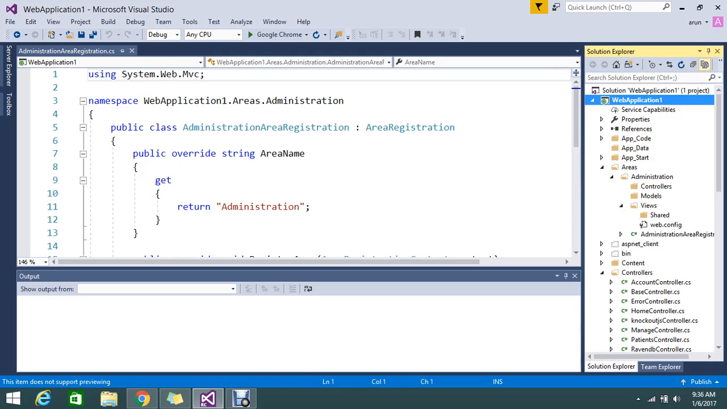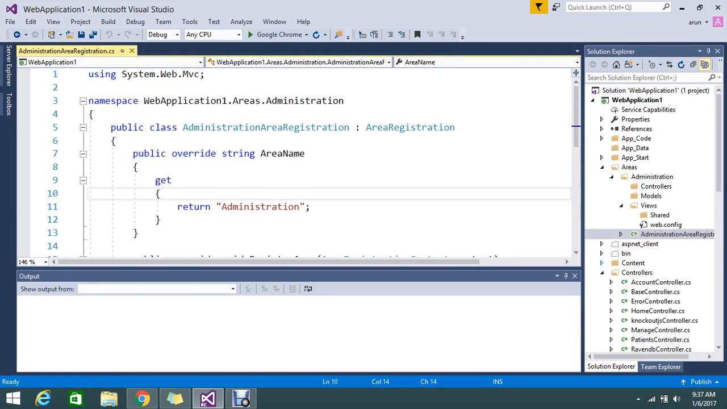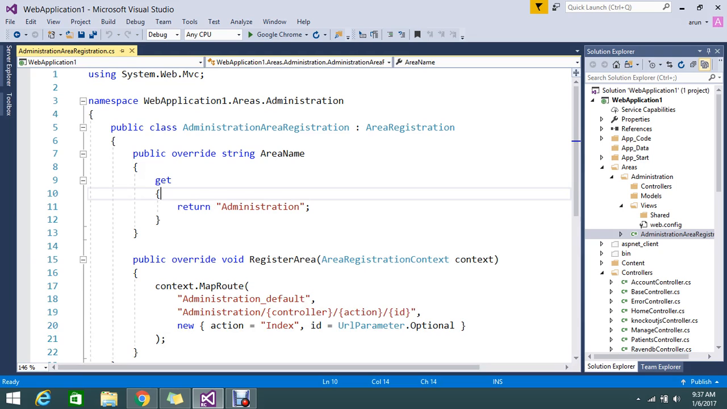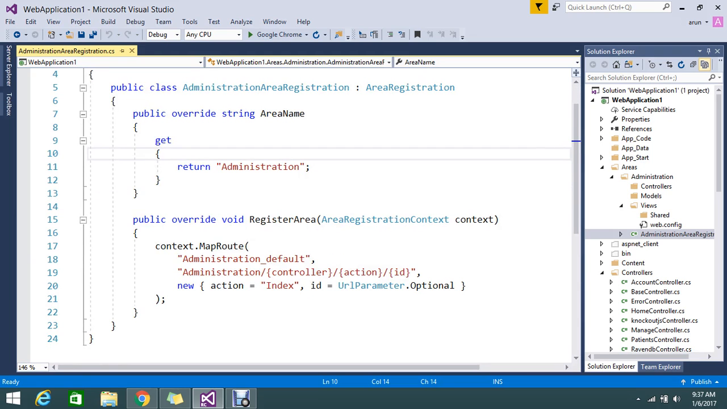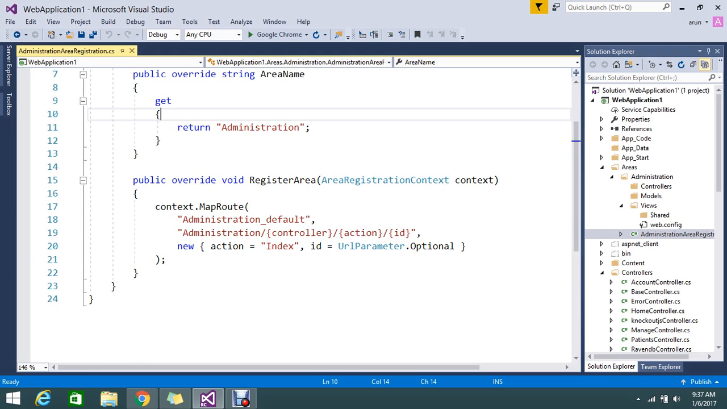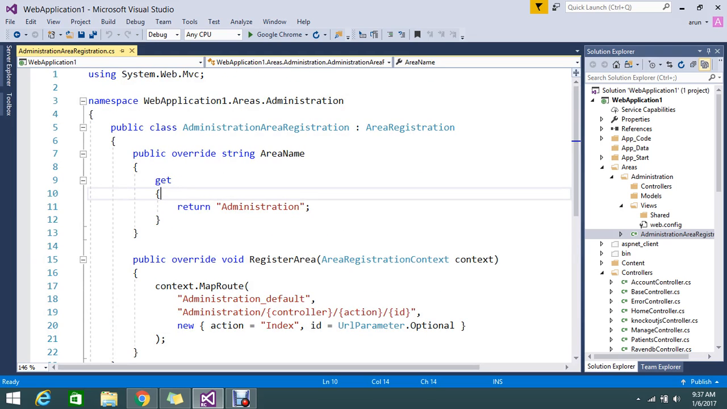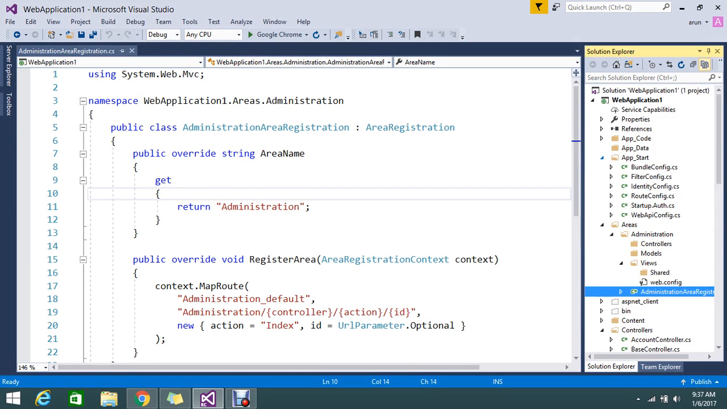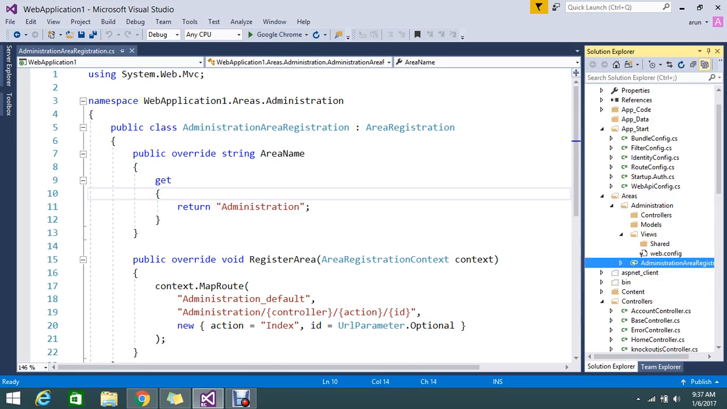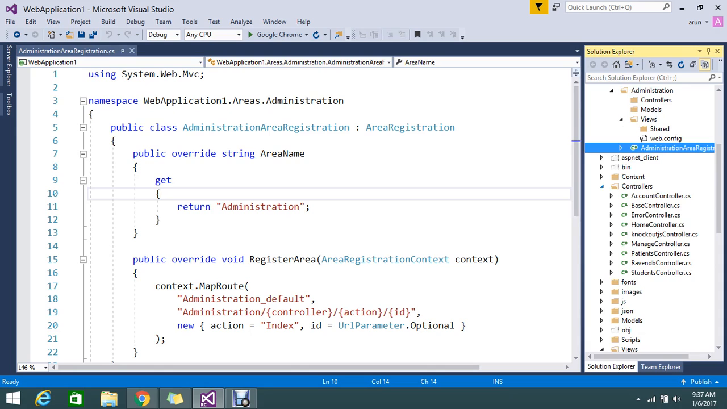the default folders called Controllers, Models and Views, and the Views folder has the default web config, and it has generated the registration class. What does this class contain? It will override the registration route. You need to set the route for areas, so that is the default. This you need to register in the Global.asax.